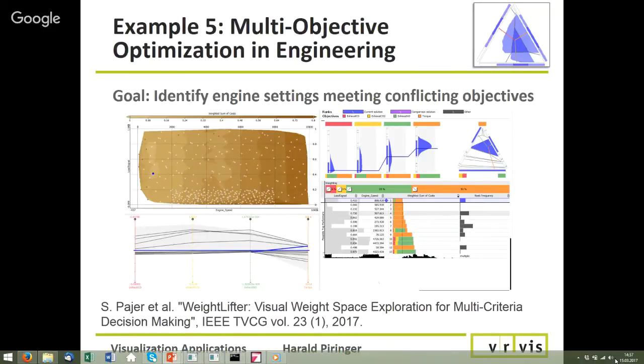And the sweet spot is typically not unique to define. It has multiple objectives, for example you want to maximize the generated torque of the engine, but you want to minimize some emission gases. And typically, each of these simulations has different characteristics of the results.